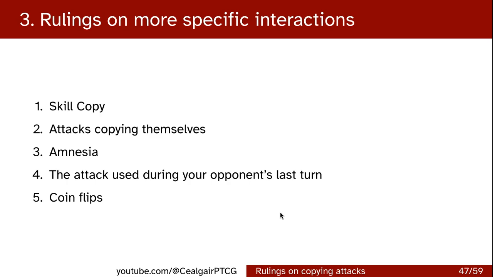So, here we come to the final stretch, looking at some more specific interactions. First we will look at skill copy more calmly, which is the attack of Alakazam Star, which we had used as an example just a few slides ago. Then we will look at attacks copying themselves. We will look at attacks like Amnesia. We will look at what happens when you try to copy the attack that was used during your opponent's last turn. And we will look at some rulings where coin flips are involved.